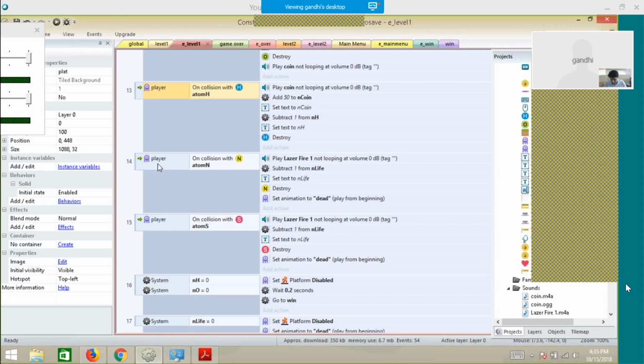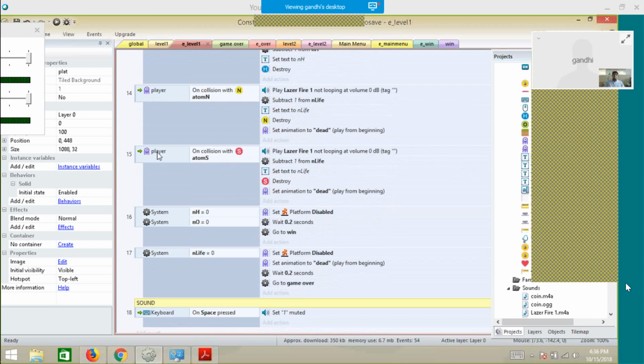The logic is: if the player is on collision with a nitrogen atom, which is not used to create water, the first thing is I will play some sound, then subtract 1 from player life, then set text to player life, then destroy the nitrogen atom, then set animation to that. It's also used if the player collides with a sulfur atom.